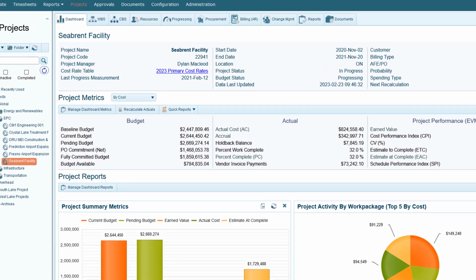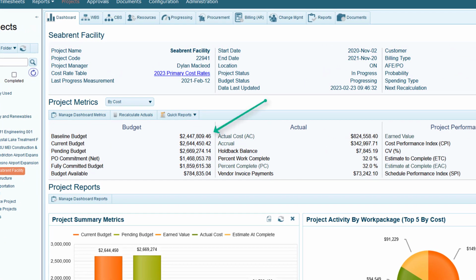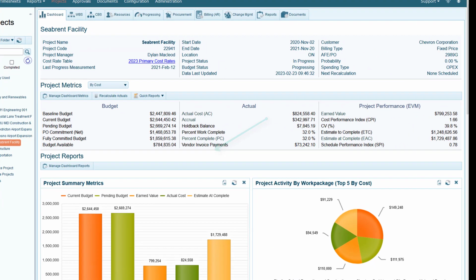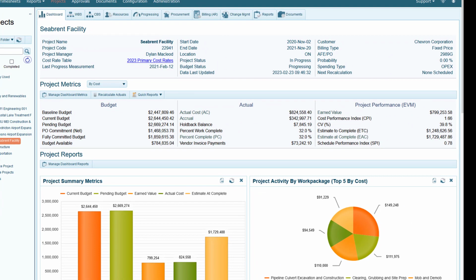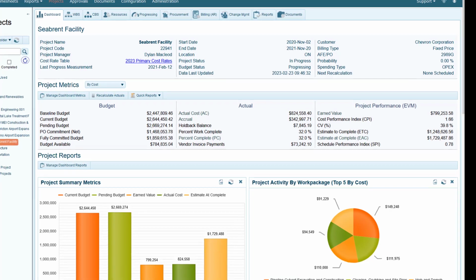Looking here on the dashboard, this project has a baseline budget, as well as a current budget and a pending budget. As this project is well underway, there have been a number of change orders already created and approved, and some still pending approval. To see what that looks like, I'll click on the Change Management tab.